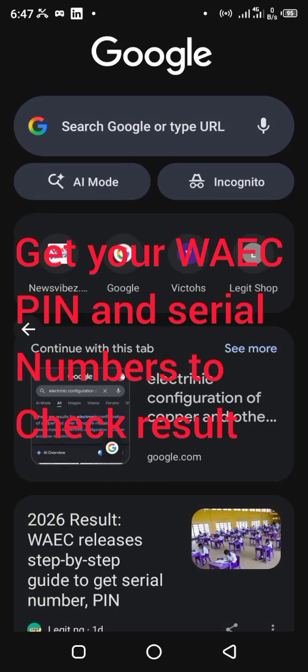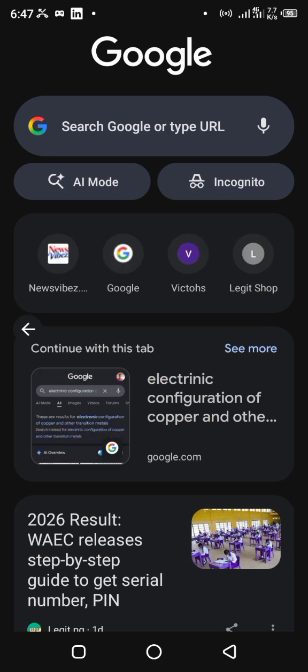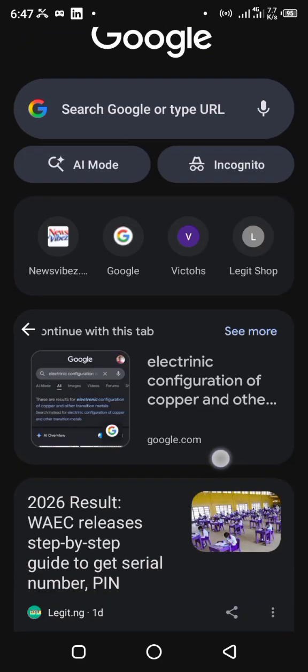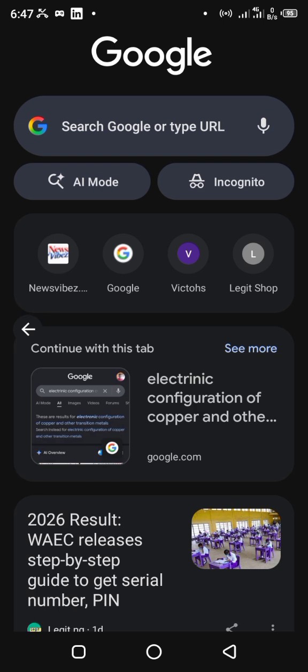Okay, guys, this is how to get your PIN and your serial number. All right, so it's very simple and very easy. PIN and serial number, remember, is free. Is that okay? And you can easily get it through this means.